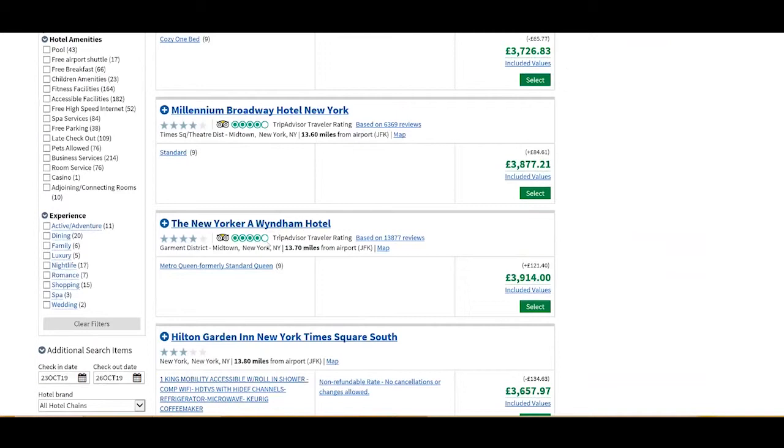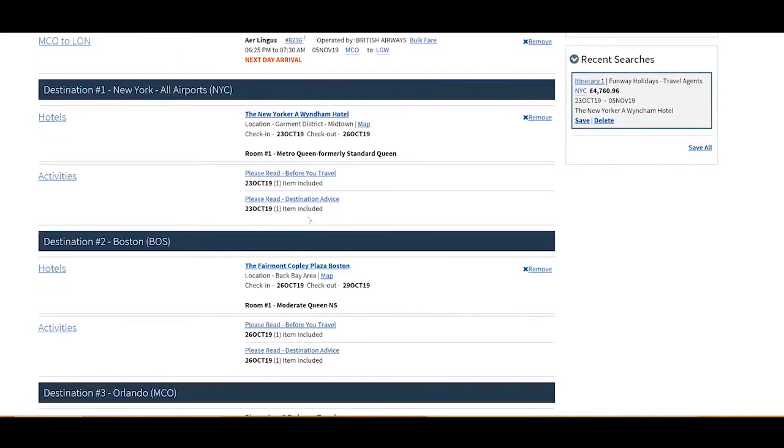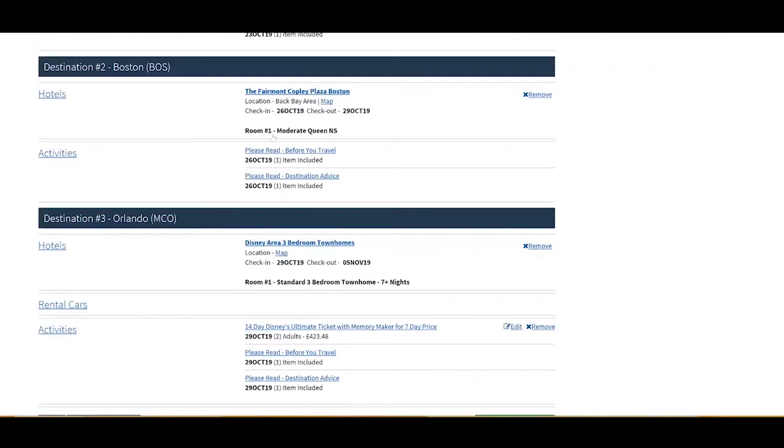Now again, exactly the same functionality as in the single center. You can click on here, it will show you the hotel page, you can look at the star rating, you can get TripAdvisor impartial reviews, and you can change your hotel room type. So I'm just going to select that, and I'm going to reduce that quote by £121.40 to fit in with the customer's budget. And you can do that at each of the destinations.